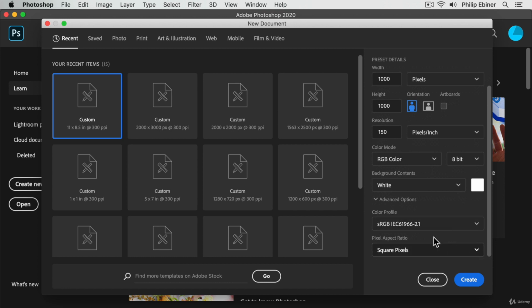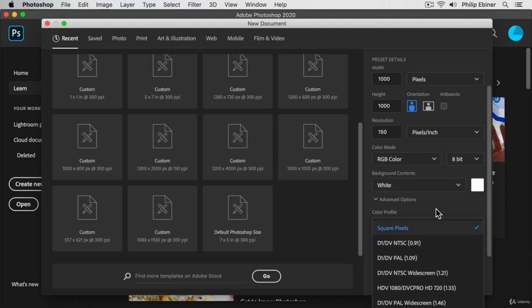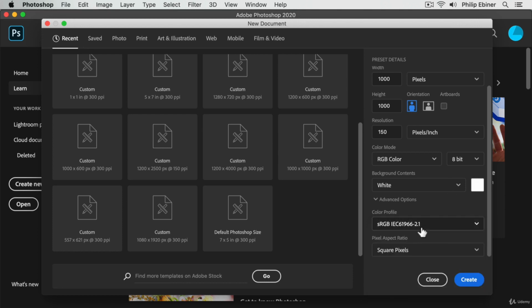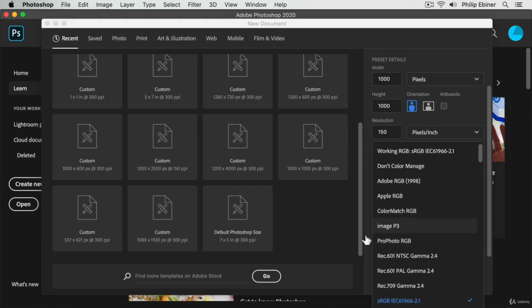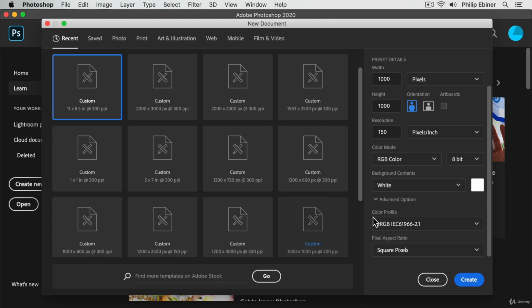And then there are a couple of advanced options for color profile and pixel aspect ratio. Again, these are more advanced. You would probably know when you need to change these if you know what these are. Color profiles will change depending on what monitor you're using. And for the pixels, if you're creating something for a specific video project, you might change this. But for you watching this course, I'm going to bet you that you just want to leave it at square pixels and the color profile at whatever it is set to right now for you. All right, you still with me?